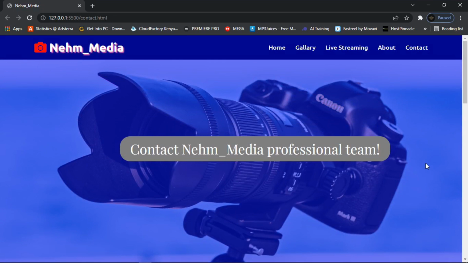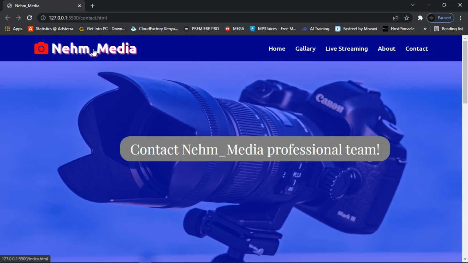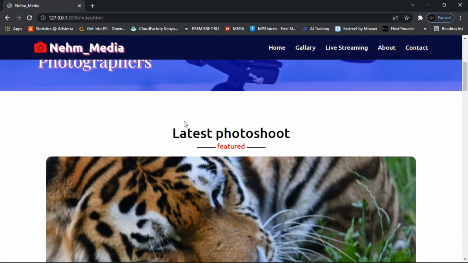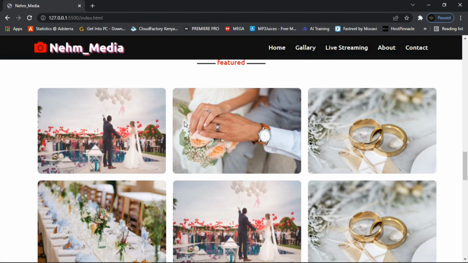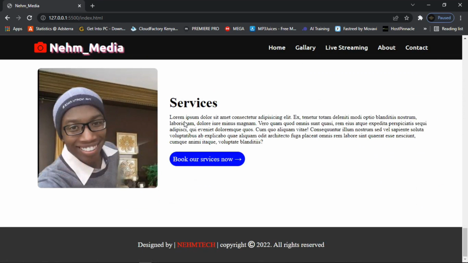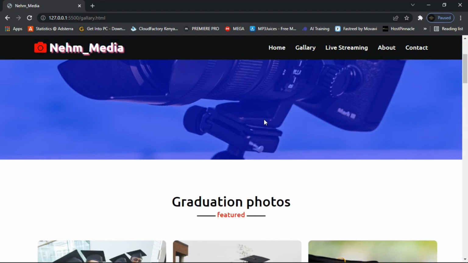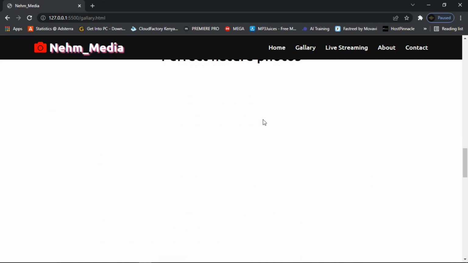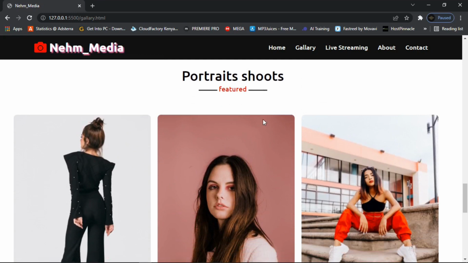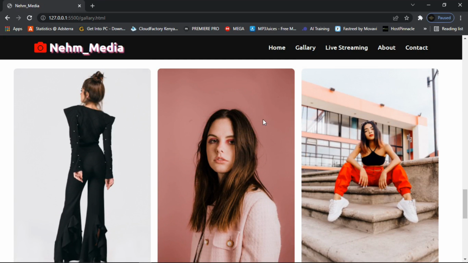So I want us to go to the home section. You can click this icon, it will take you to the home section, or you can use this home section. So guys, I can see the home section is still perfect, very awesome, very perfect. And then this is also perfect. And then also the gallery section, you can see, guys, it's good, still perfect. And then let's view again this gallery section. So the portrait section is just good, very good.